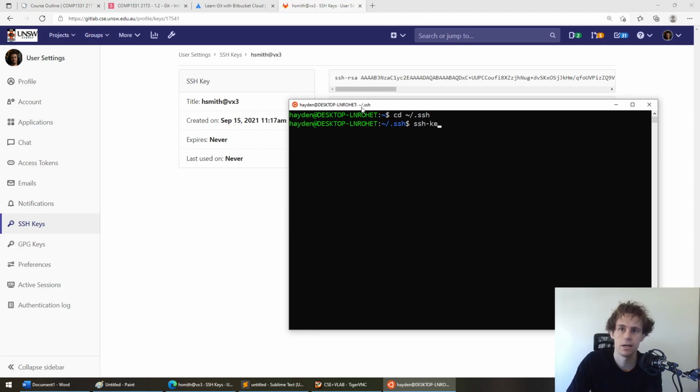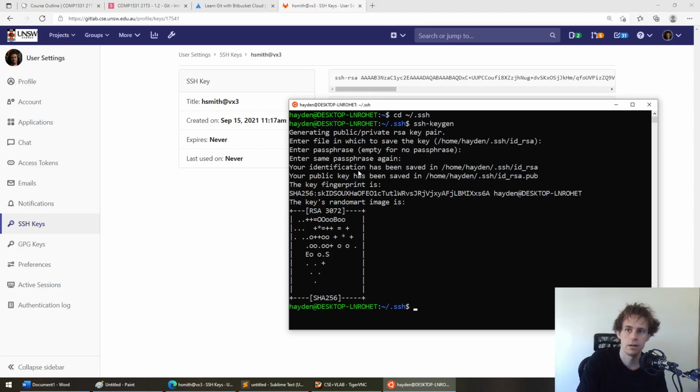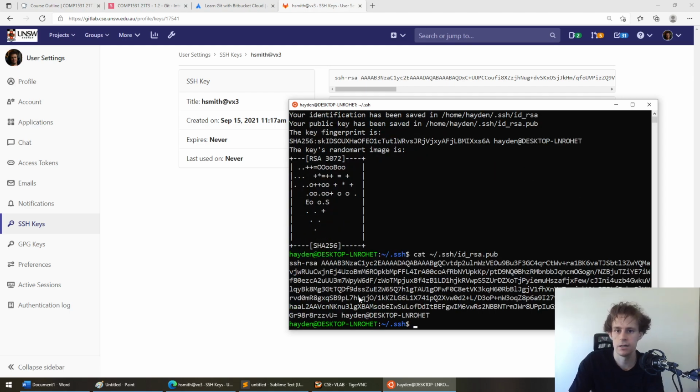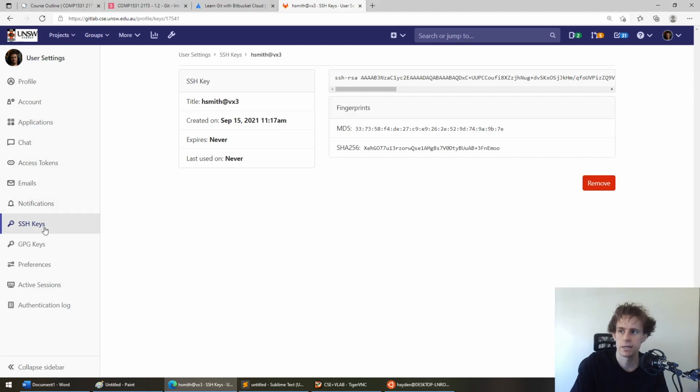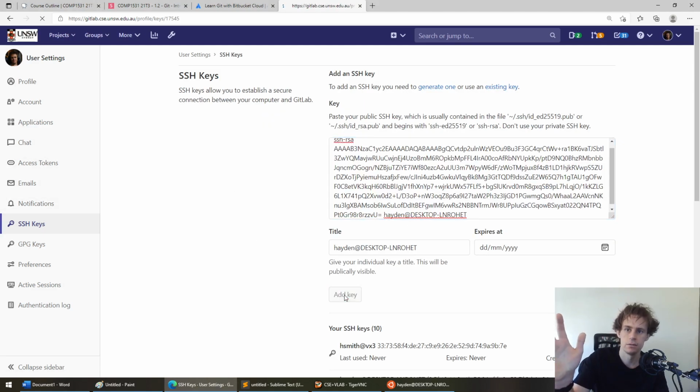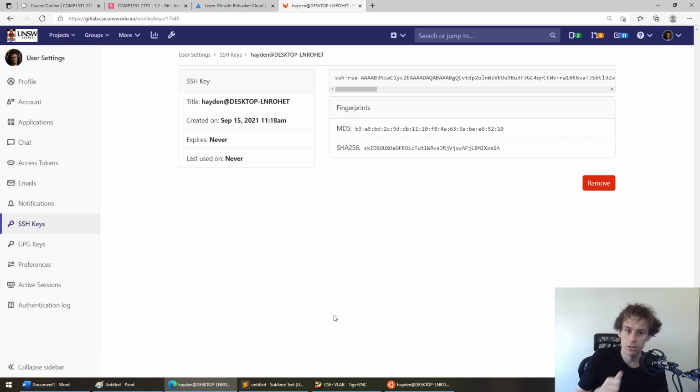I'm going to do the exact same thing again. ssh-keygen. Enter, enter, enter. I get my funny artwork. I cat the id_rsa public key file, take this, copy it, go back to SSH keys and paste it in here. And then we're all good. So what I've done now is I've set up my local machine and I've set up VLab. You only have to set up one, but you can set up both.